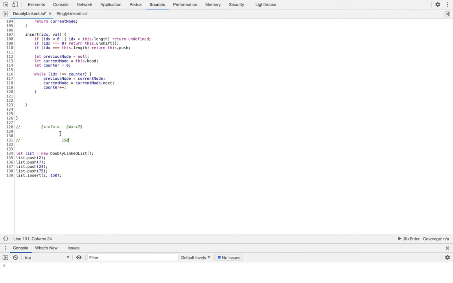So we would have to, instead of having a 7 point to 24 and vice versa, the 24 point to 7, we're going to have to start by making the 7 here, which is the previous node, point to 150, and having the 150 point back to 7. And then at that point, once we take care of that, we're going to have the 24 point to 150, and then the 150 point back to 24. Now remember, we are having these pointers point in both directions because, again, this is a doubly linked list. In the singly linked list, we didn't have to do that because it was unidirectional, one direction.